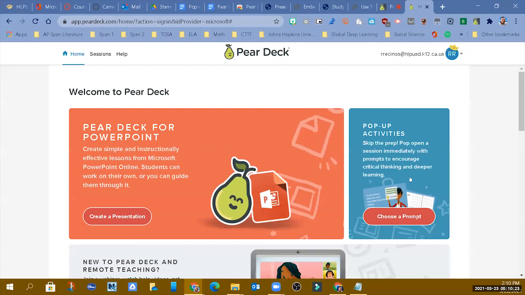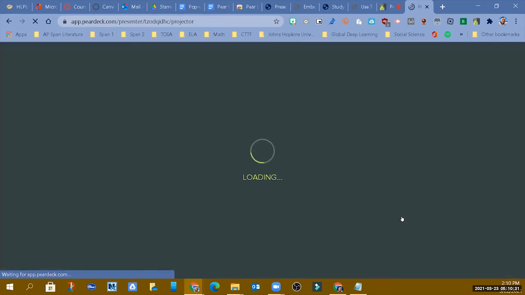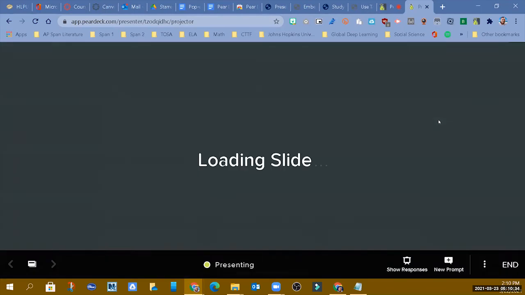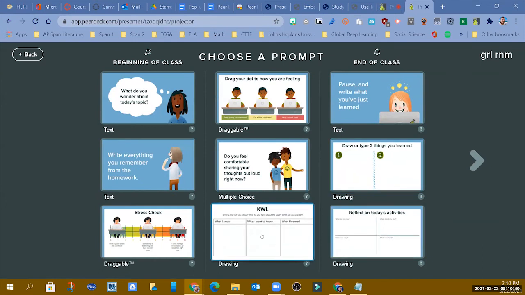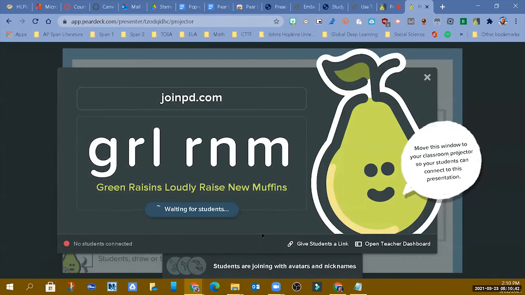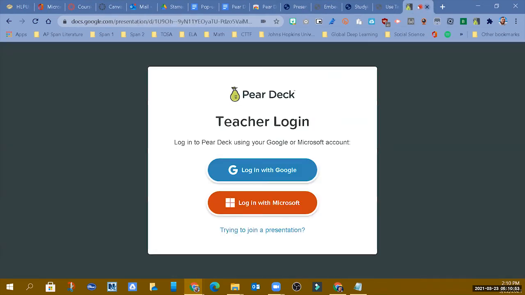Also, maybe I want to use an entry slip or an exit slip or something just to check for understanding. I can come in here and choose a prompt quickly. I don't have to go to PowerPoint and so on. And we've seen all those wonderful beginning of class, during class, end of class prompts. And maybe I just want to do a KWL just in the instant. I take them in there and give the kids the link and they'll be able to just do that particular slide. I don't have to build it inside of my Google Slides. It's just checking for understanding right on the spot. So great tool to have.